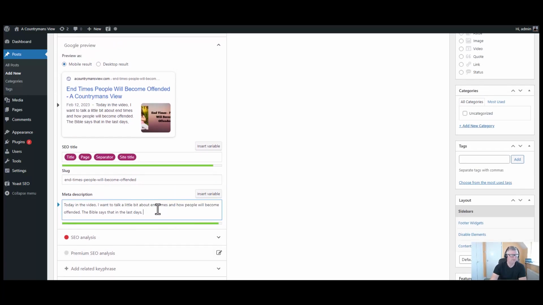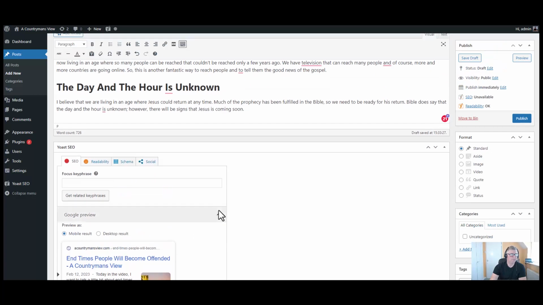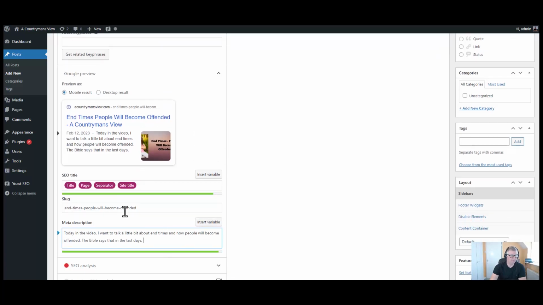It will say somewhere. So this is the slug. This is what will be in the address bar. So it will be a countryman's view / end times people will become offended. Once we've got the slug, we don't want to change that. We want to keep that the same.